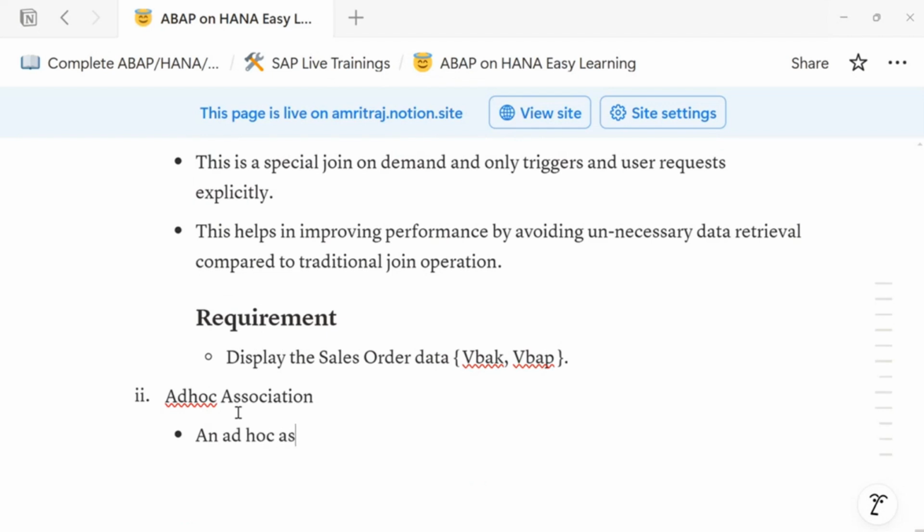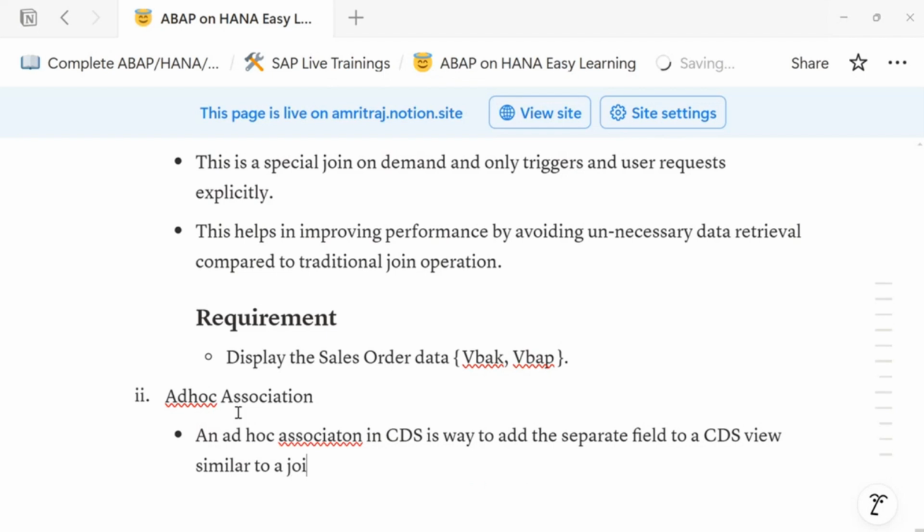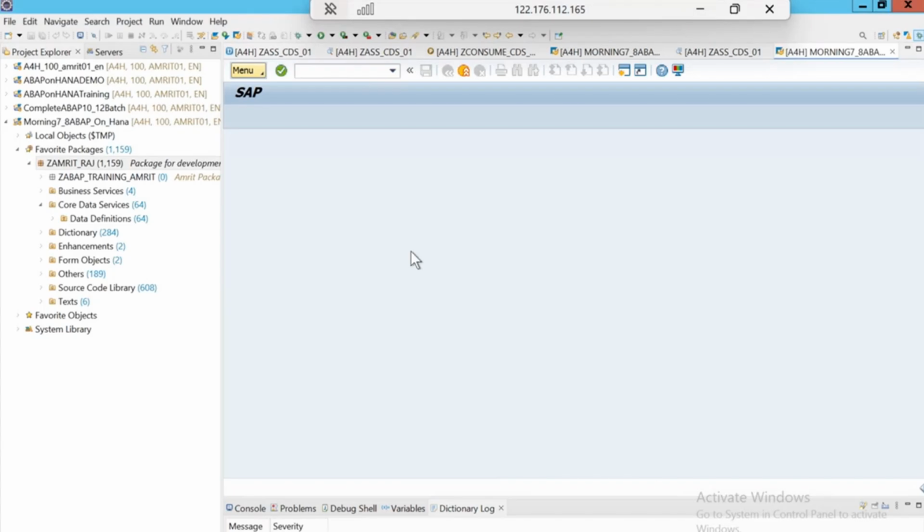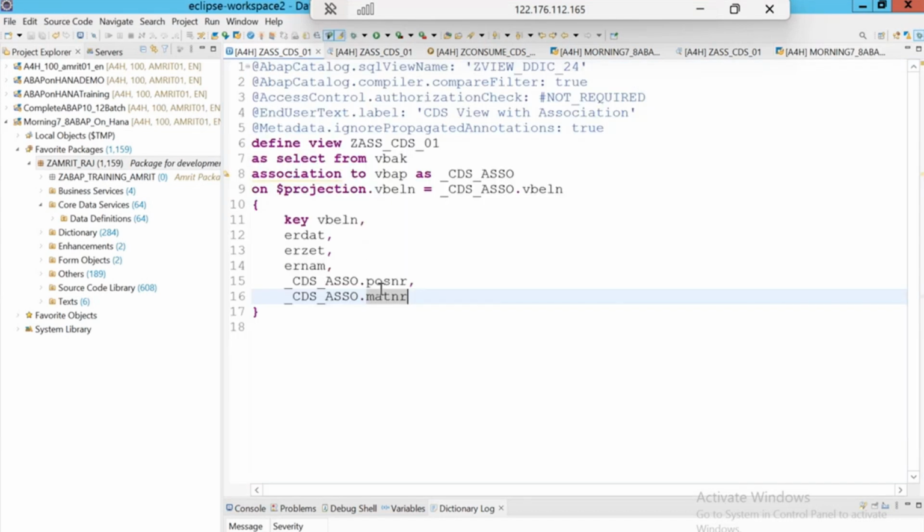So an ad hoc association in CDS is a way to add separate fields to a CDS view, similar to a join, using the period, which is my dot operator. That's something we can go for here, as an association or ad hoc association.